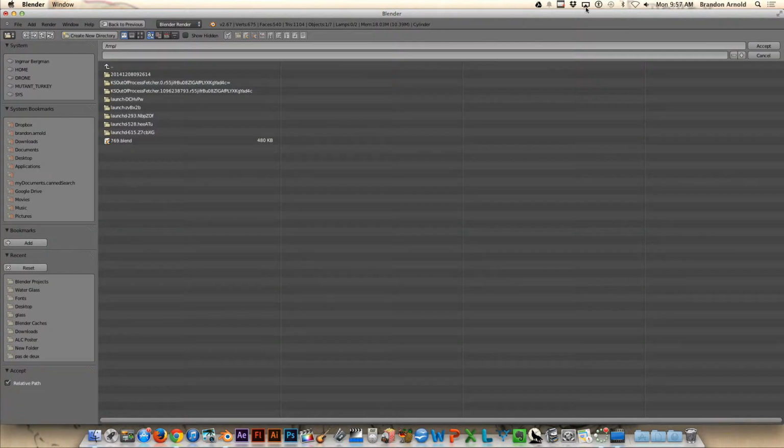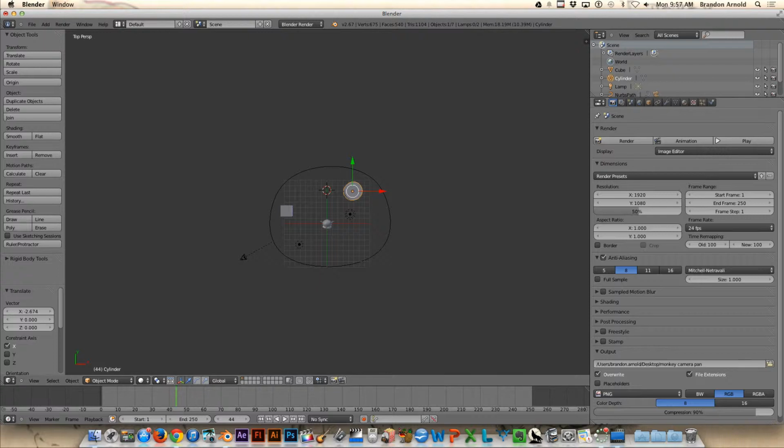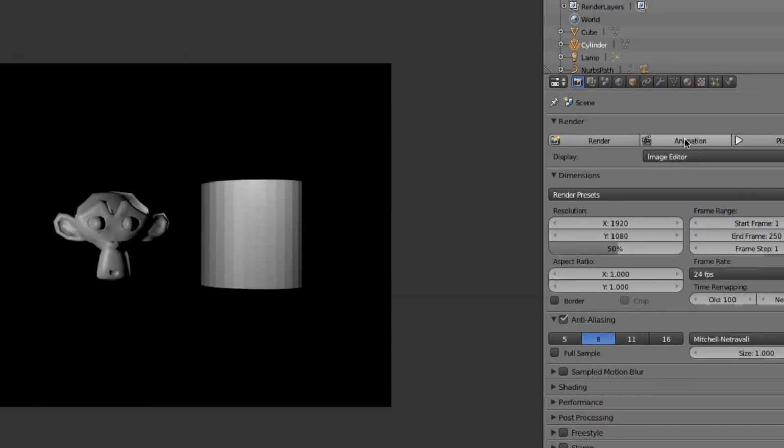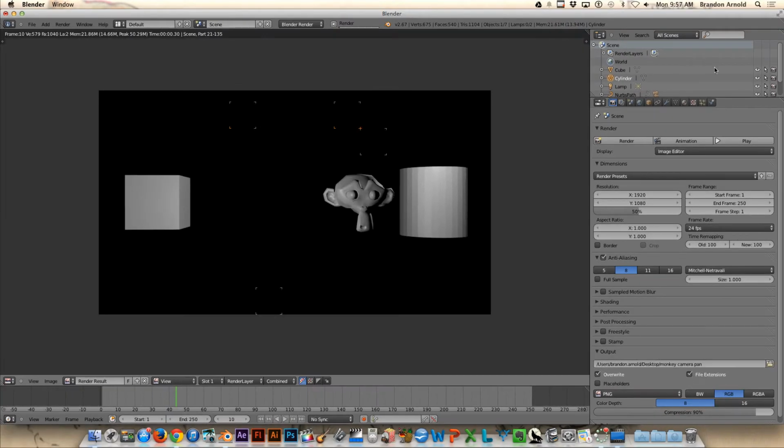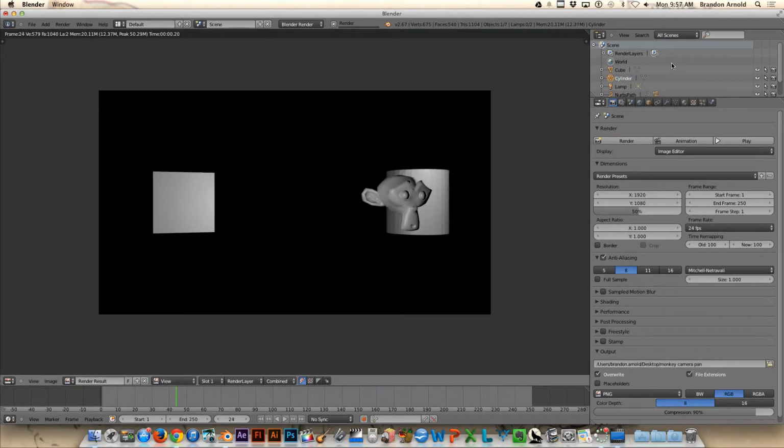So I'm going to click on this folder to tell it where to save. So let's put this in the desktop. Monkey camera pan. I'll hit accept. Okay, and now instead of just render, I will hit this button here, animation. And now it renders out each individual picture.